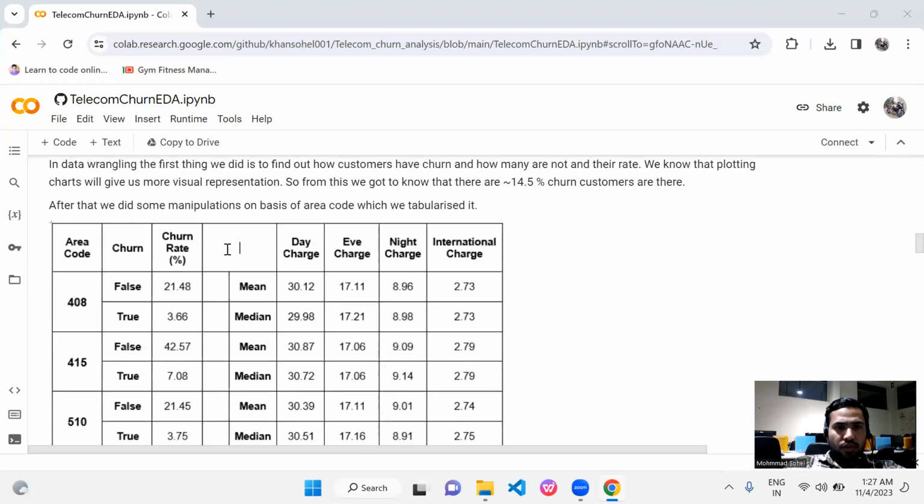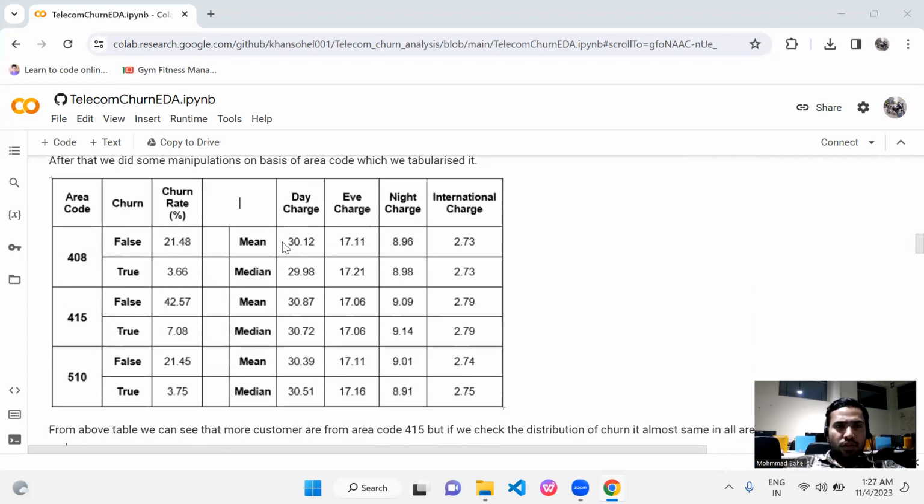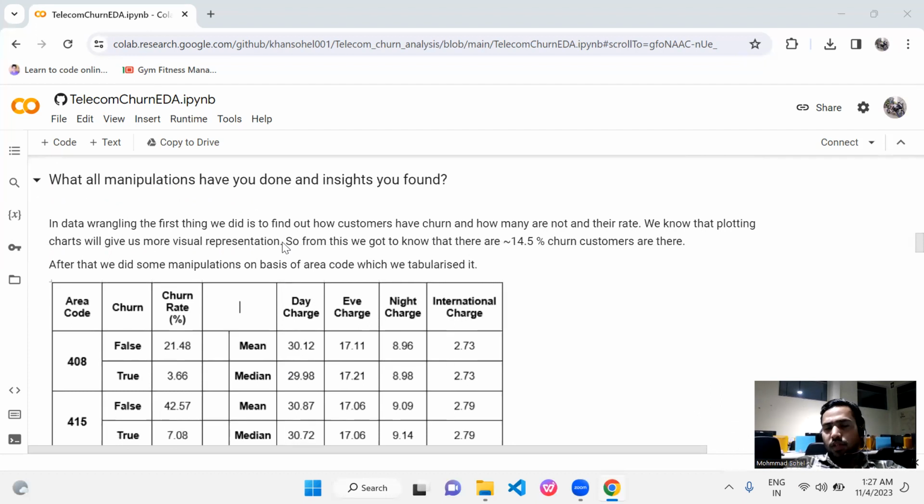That's coming over. What manipulation have I done inside? Here is the chart of the manipulation, showing what I have found.